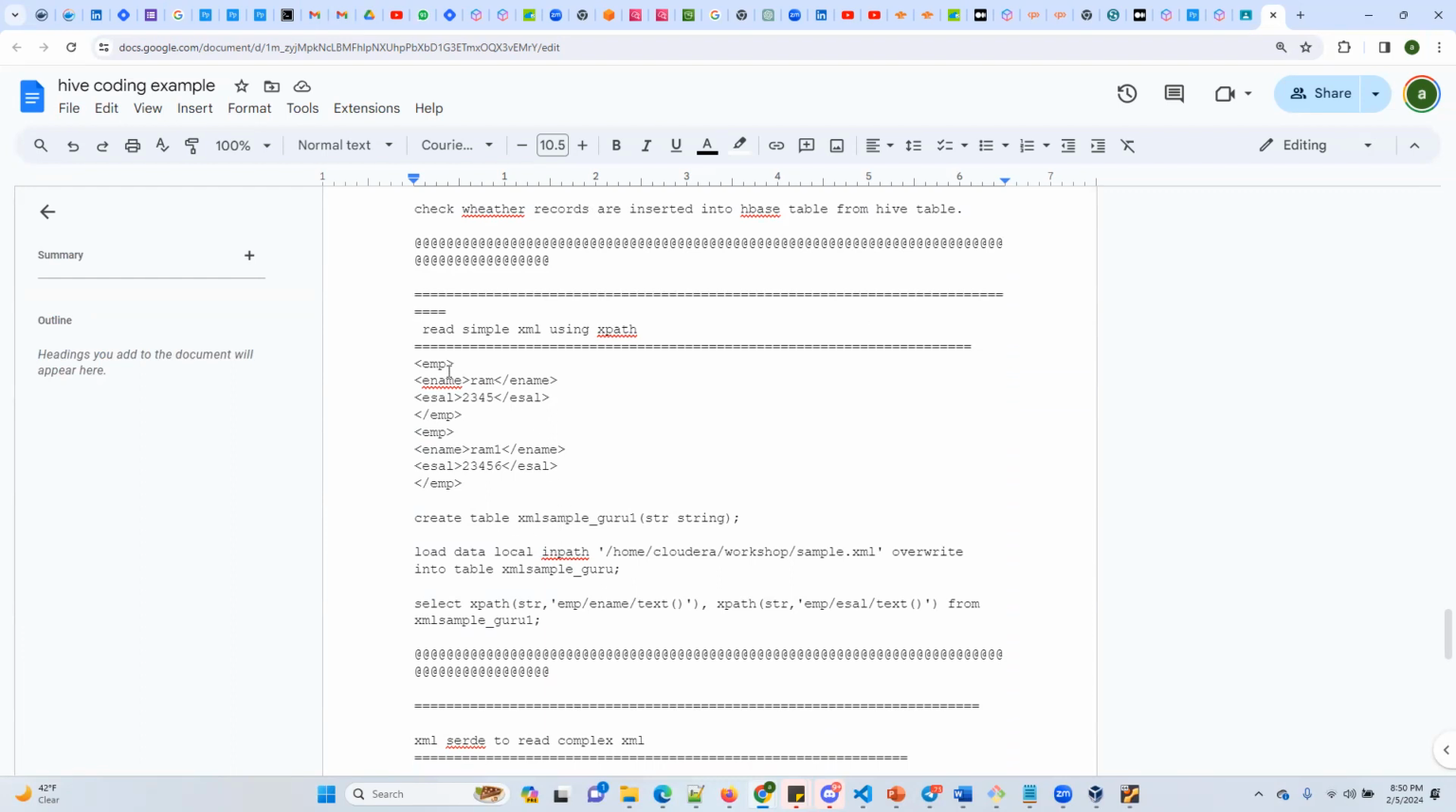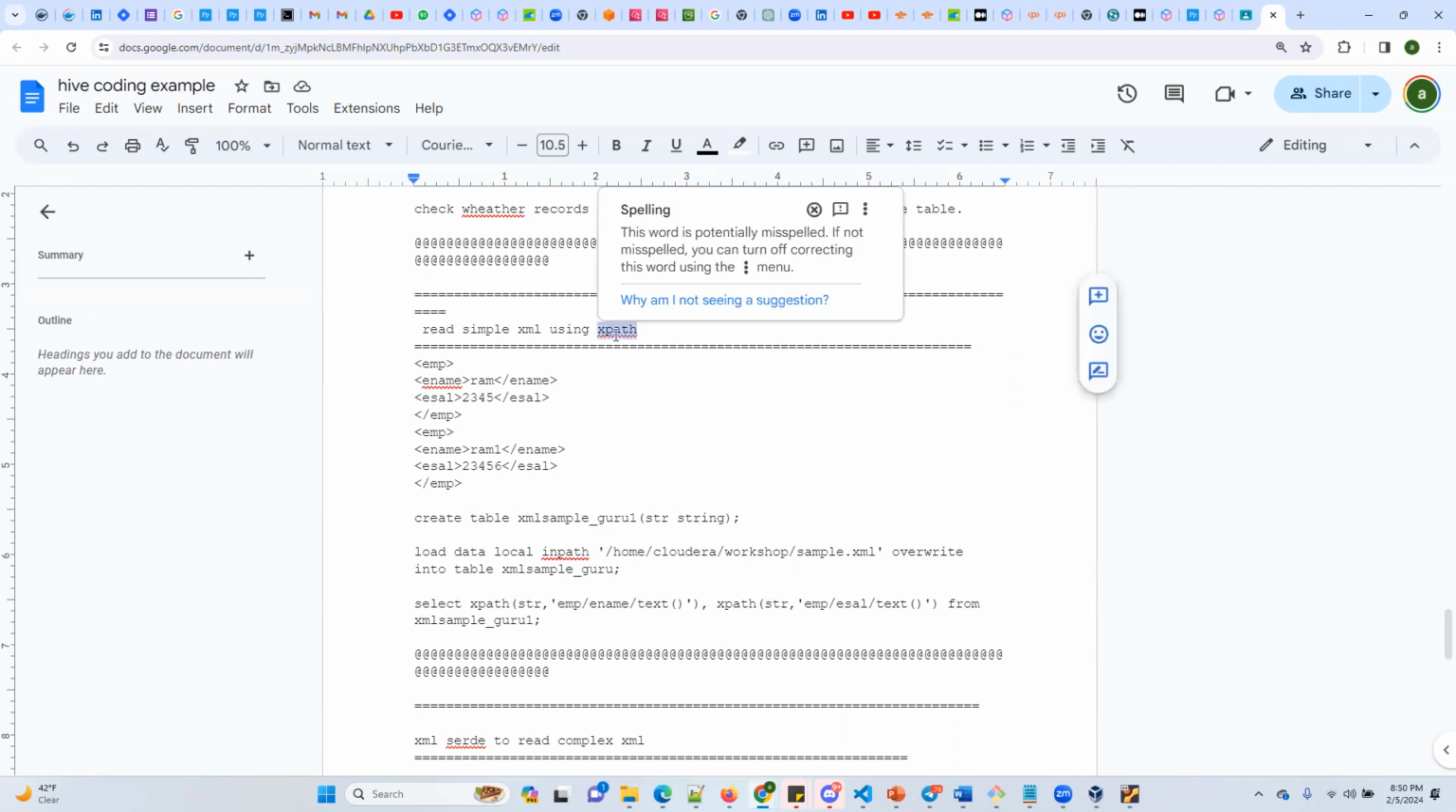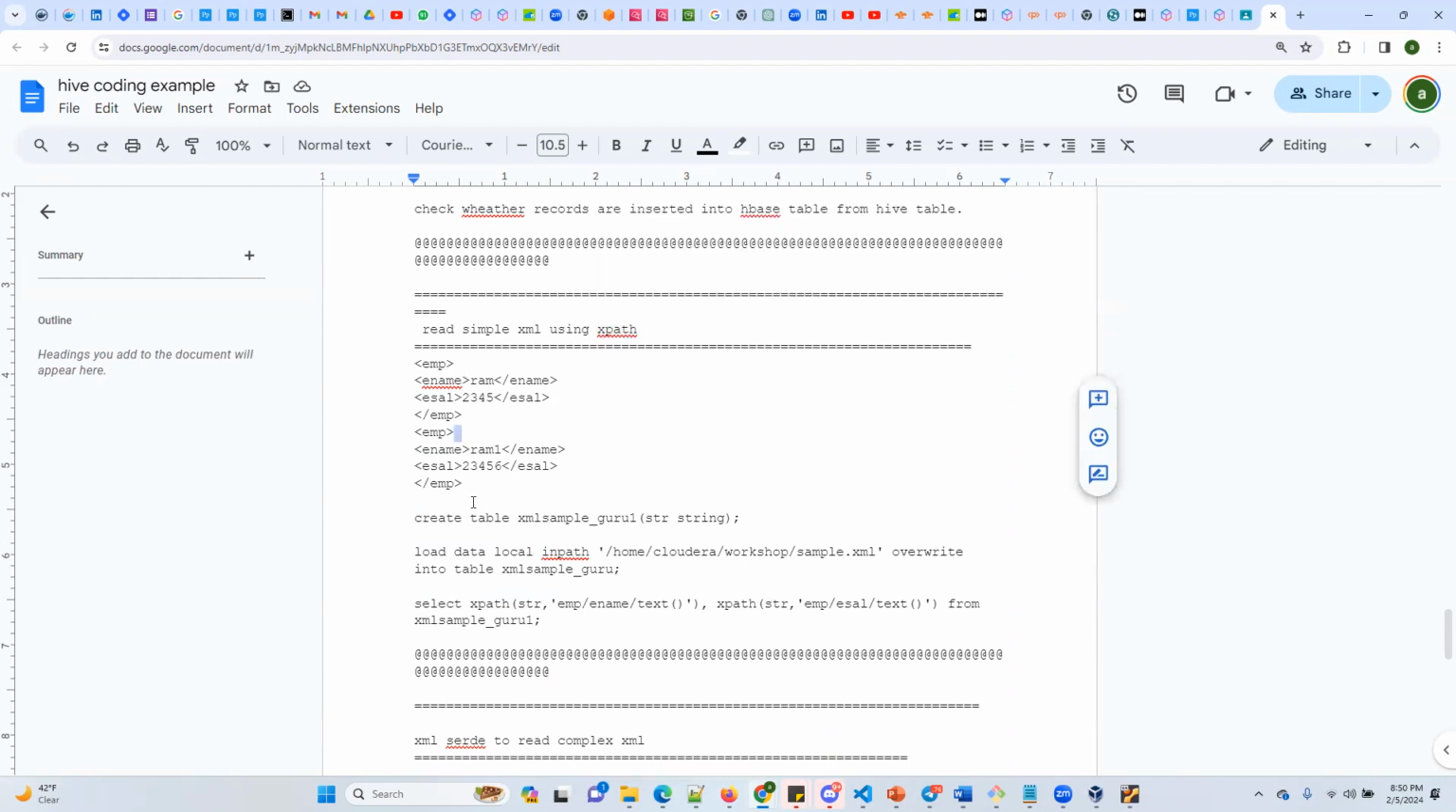What is the approach? There is something called XPath. So what is this XPath? Suppose you have data. First you create a table with a single string column. Then you load this entire XML data into it. After that, you define your XPath. XPath is basically selecting the data from the same single string column, but you specify the position of your data.